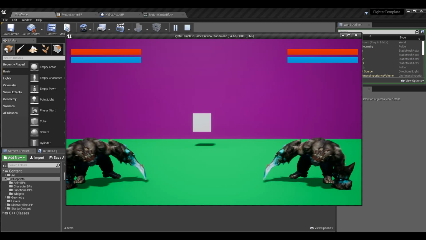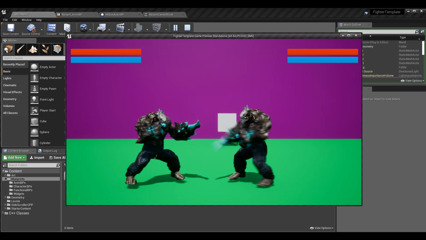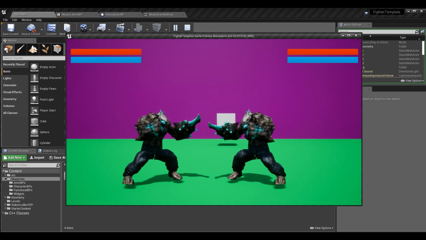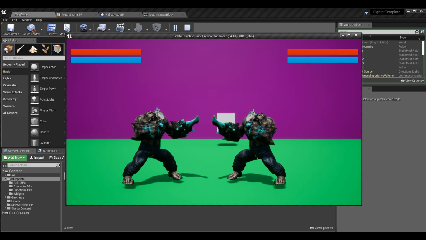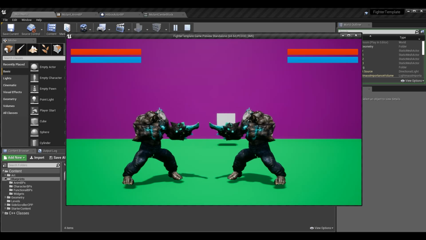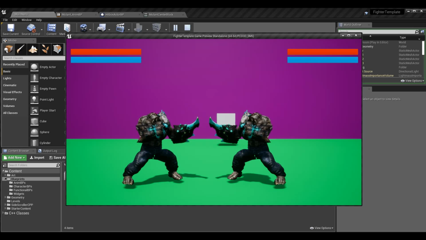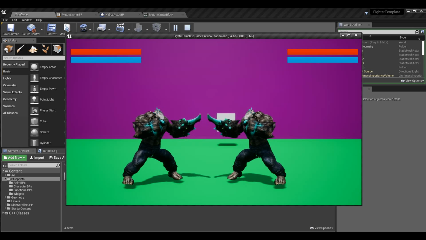Today we're going over part 2 of blocking. This will be blocking while you're walking in the opposite direction of your opponent. Last time in episode 1, we were able to press a button and block on the spot, manual blocking. In this case, we're going to implement some block stun and also do blocking while walking away from your opponent.